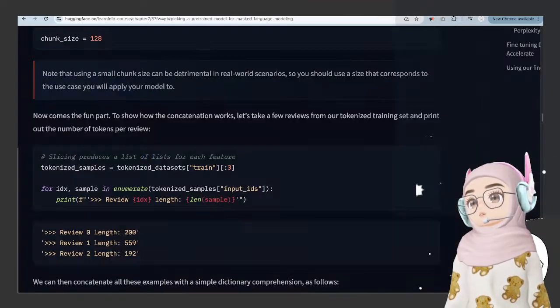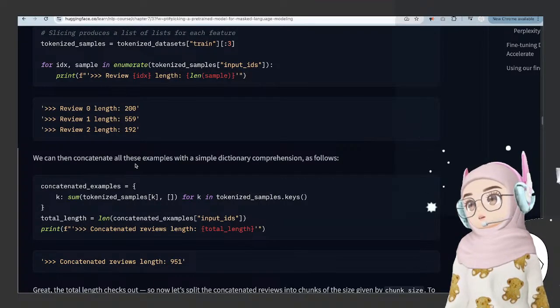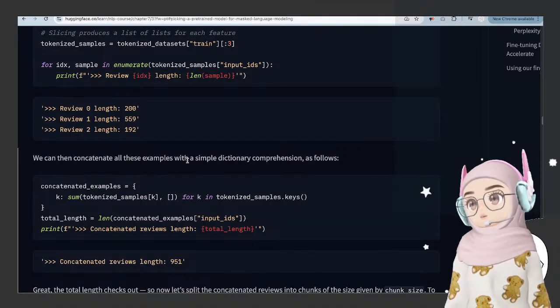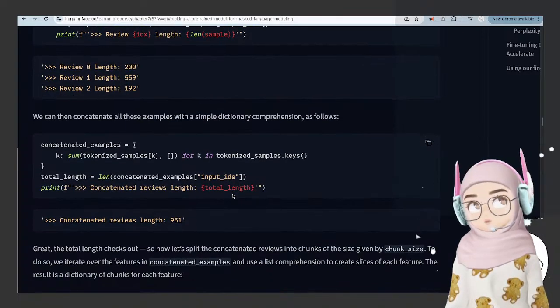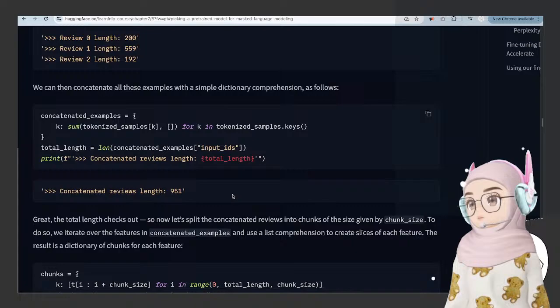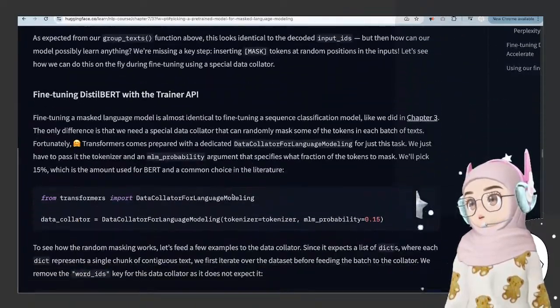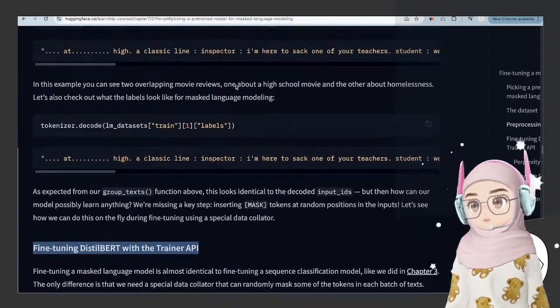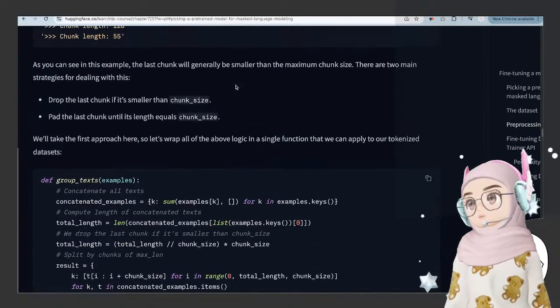What else is out there? We can then concatenate to our chunk size with a simple dictionary comprehension as follows. Oh, we concatenate everything together, but we then have to cut it into our chunk sizes. All right, well, we do that. I'm going to pause here, okay? Because my brain is overheating.